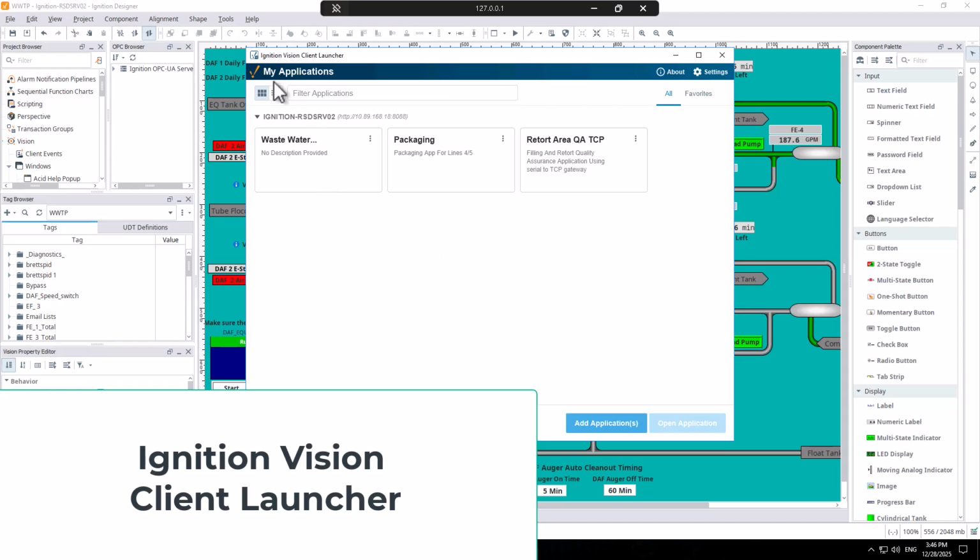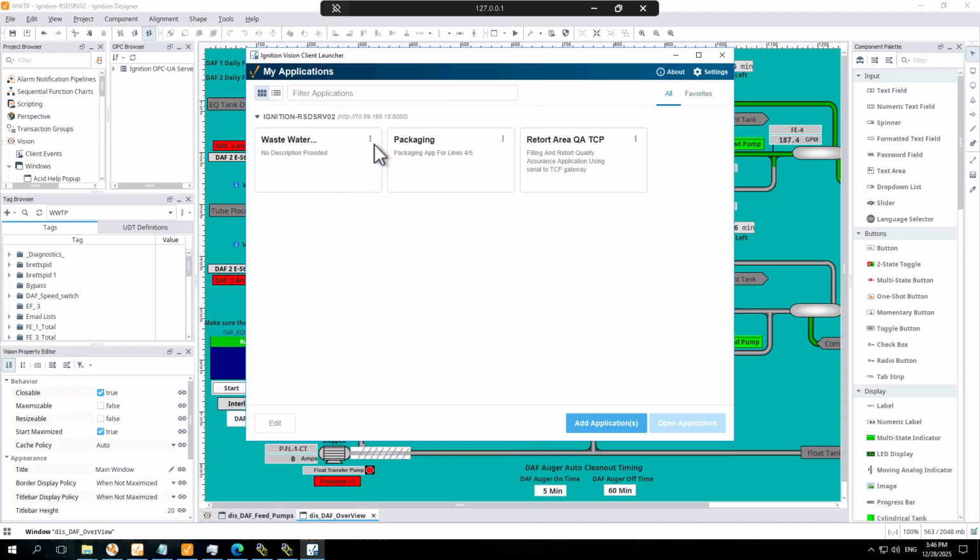Alright, so in this video what we're going to talk about is the Ignition Vision Client Launcher. There's a couple things you need to know. If you wanted to, let's just say for instance, make a backup or a shortcut, you could easily use your little ellipse button right here, then come down here and make a shortcut and put a shortcut on your desktop. Add to favorites, and then export.